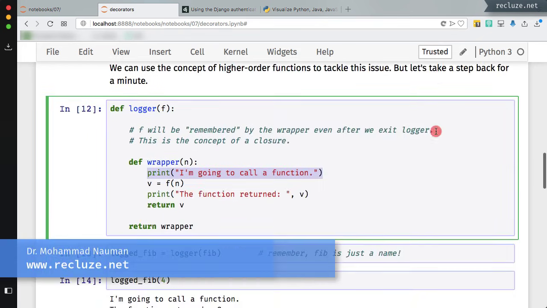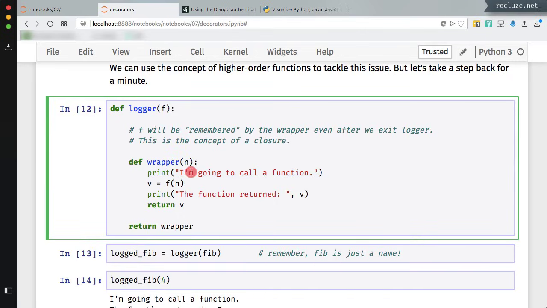So in the previous video, we created this logger function over here, which took in fib and logged its execution. It didn't do anything else. It just logged that I'm going to call it. Then it said that the function returned this value.